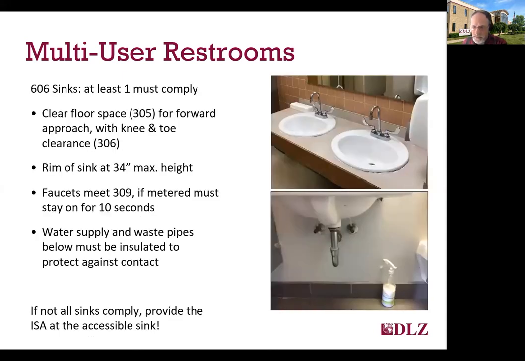At least one of those sinks must have a compliant clear space and knee space below with a 34-inch maximum rim. It's not uncommon to have a countertop set at 34 inches and then put in a drop-in sink like shown in the upper photograph. And now you have a sink rim elevation higher than 34 inches, which is not compliant. So that's certainly something to consider when you're specifying the types of fixtures you're going to put in a restroom. Are you going to use a drop-in sink, or a bottom mount, or a flush countertop with an integrated sink in it?